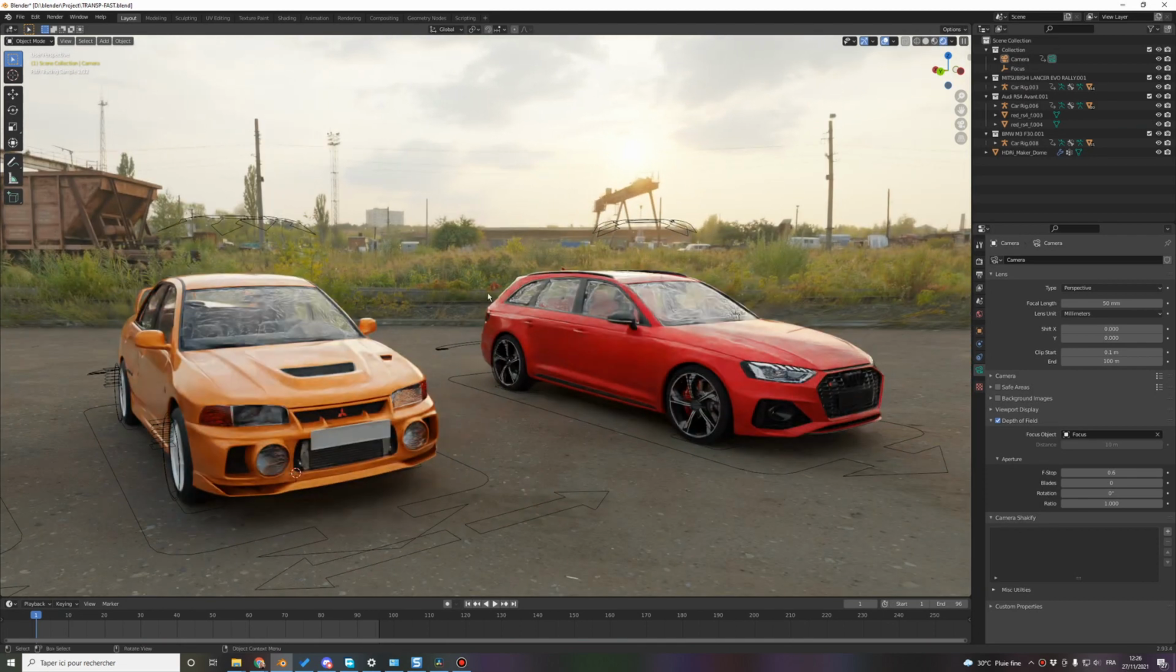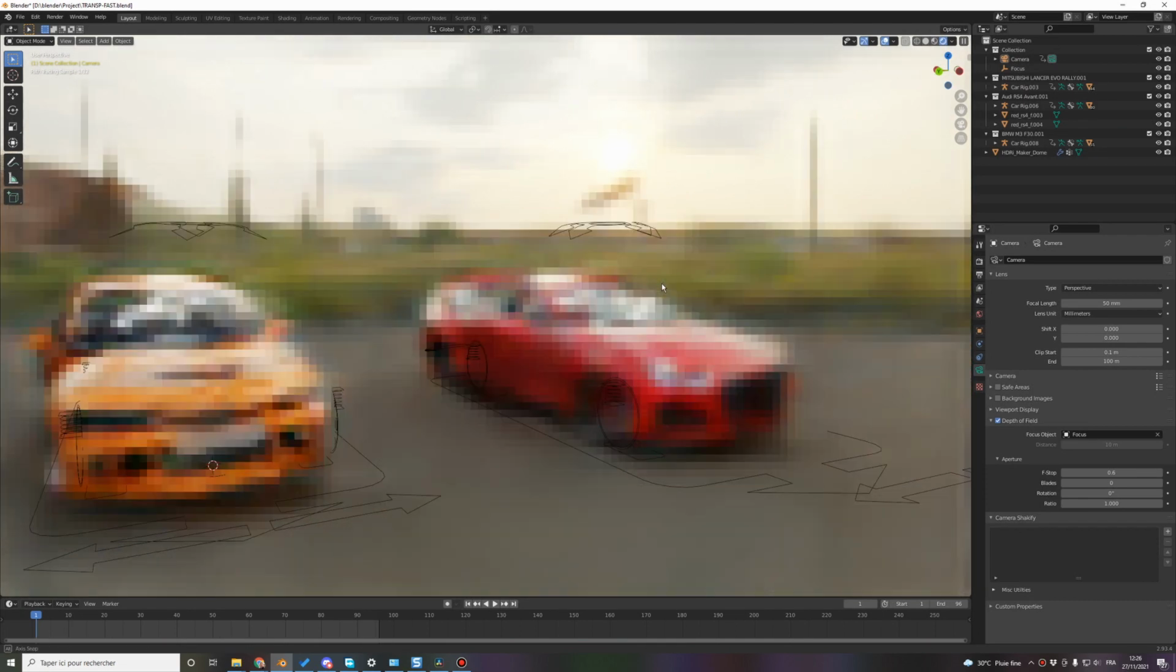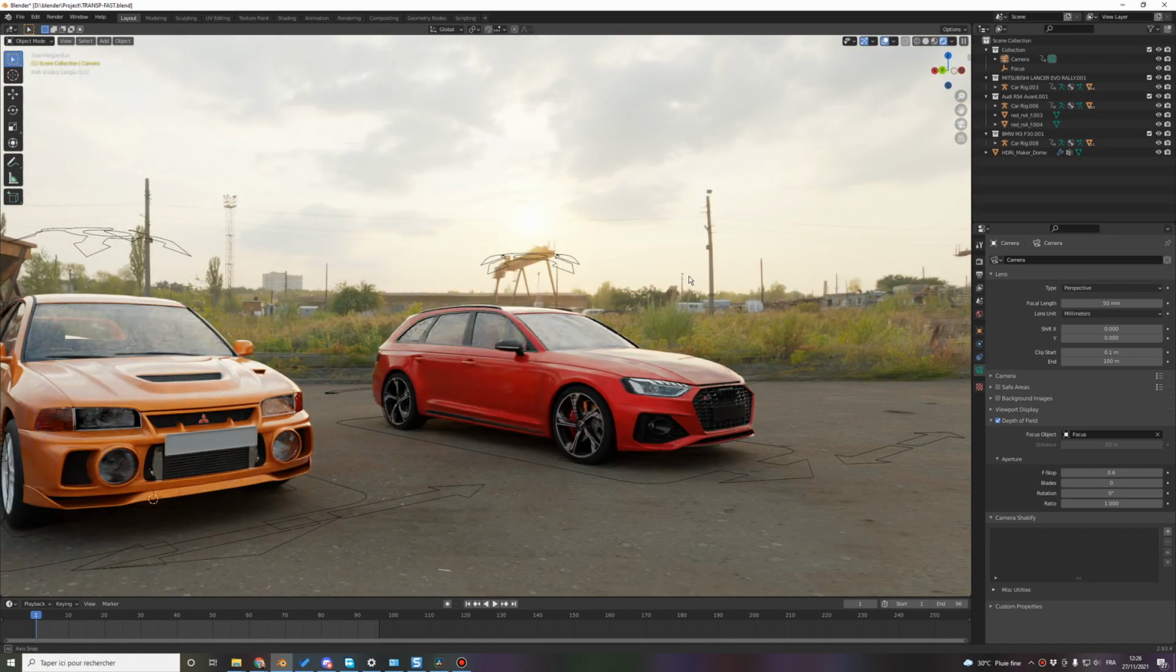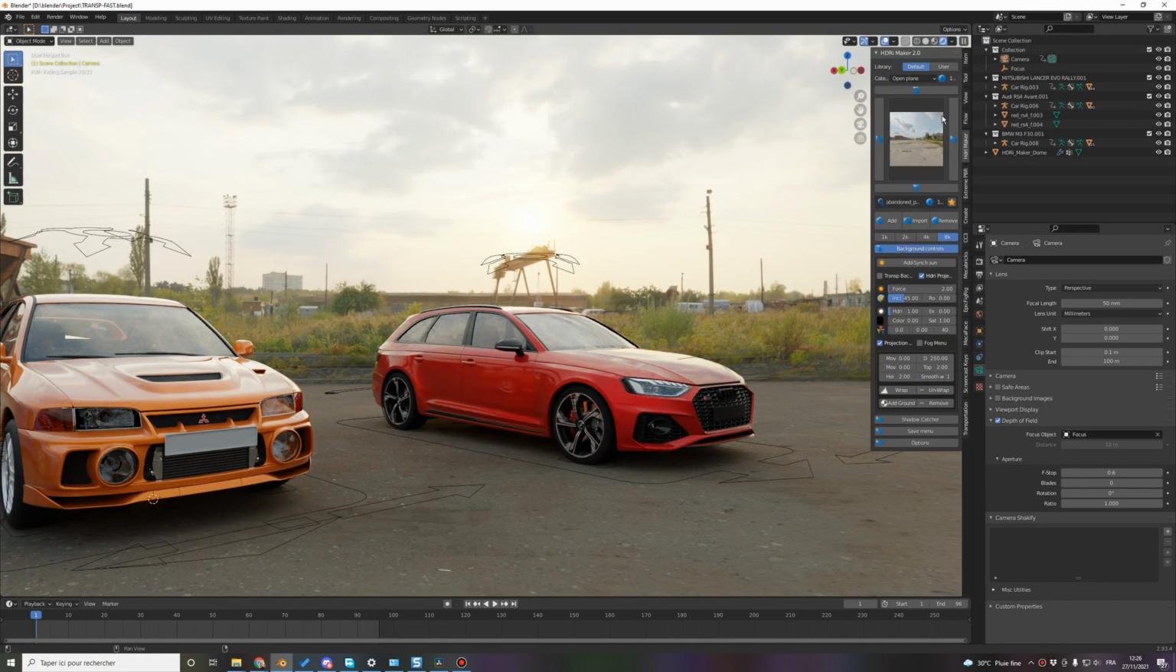Today I'm going to review the new version of the transportation add-on created for vehicle lovers. And oh boy, what an add-on. Before I start, I would like to mention that I'm not paid to do this review and it's my honest opinion.